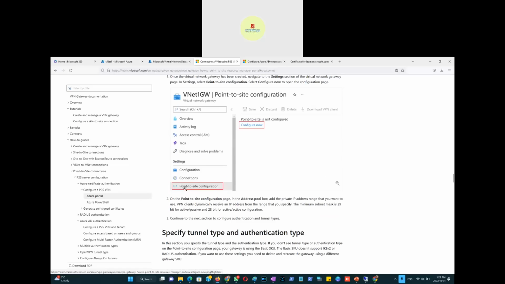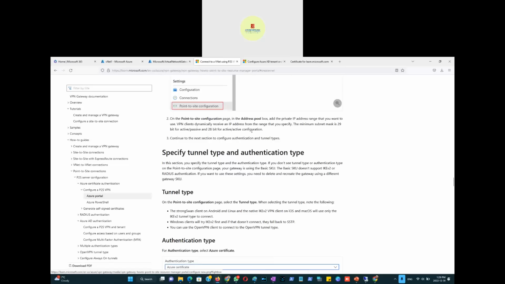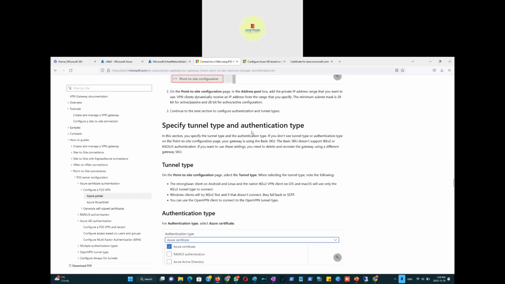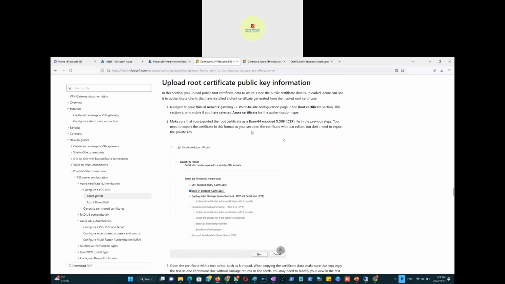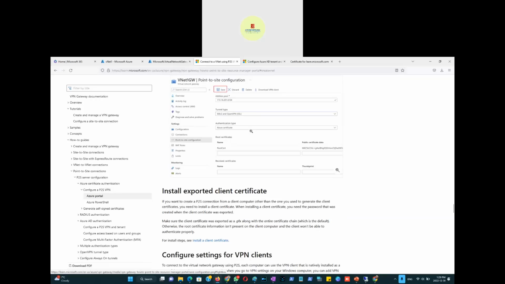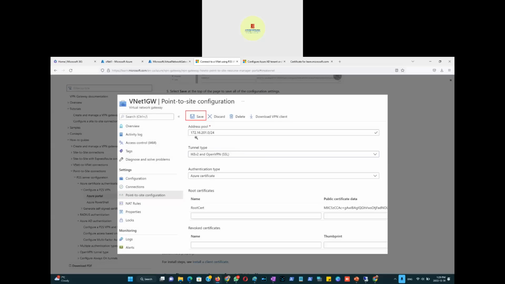This is the configuration in the virtual network gateway. Once it is created, we go down to point to site configuration. We click configure now, and then we start putting in information, and that's it. So we're not going for root certificate. We're going for Azure Active Directory based. So that's how it looks. Point to site VPN. Given an address pool, it could be a totally different IP range.